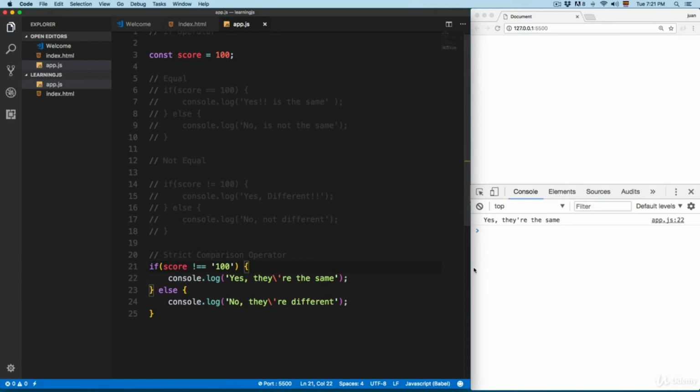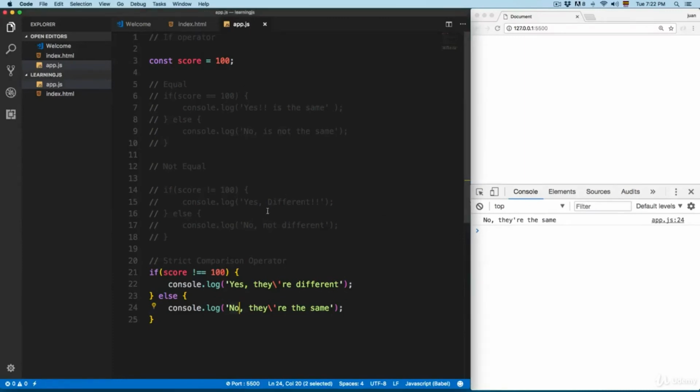So save this, and you can see we have, yes, they are the, well, this is not they are the same. Yes, they are different. Here on the bottom, this is going to be, yes, they are the same. We're going to swap these lines, and you can see we have, yes, they are different. If we remove these quotes and we make this the same, you can see we have, no, they are the same, because they are not different. So I'm going to remove everything from here.